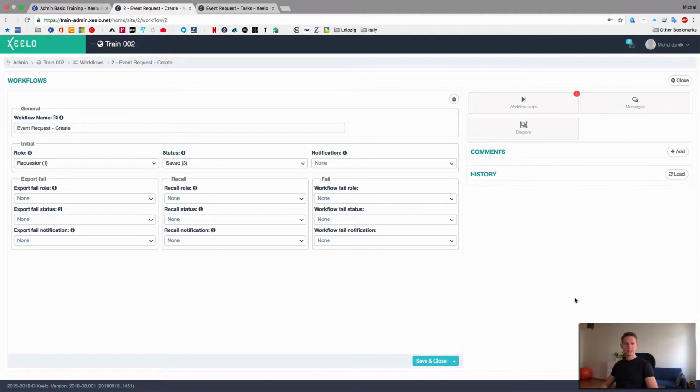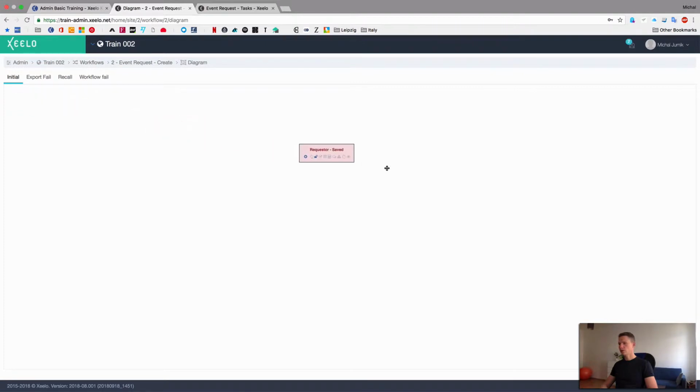Now on the right side, there is a diagram. Click on diagram and you can see that we have one workflow step, which is red. It means some branch of the workflow leads to an incomplete status or incomplete workflow step. You can see that we have requestor and saved. So what we need to do is create a branch that leads into completed status.